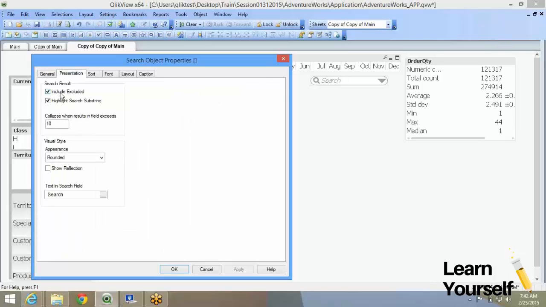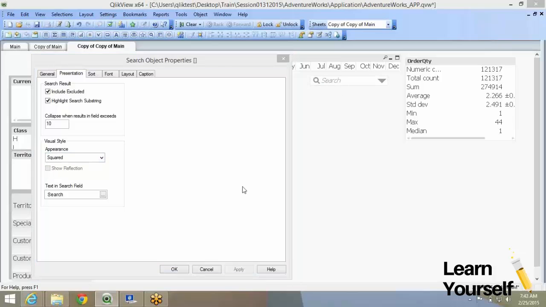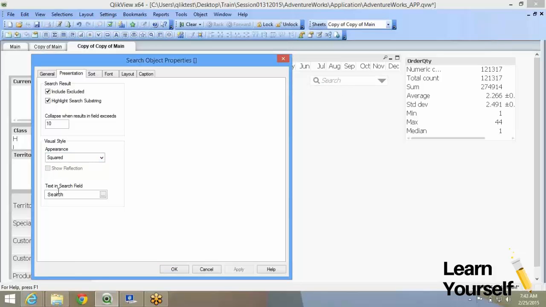Under presentation, you have include, excluded values, similar to how we did this in list box. Then highlight search string, that's all. Collapse fields when exceed 10: when there are more than 10 values, it will just collapse it and show that expansion option over there, the plus mark. Appearance can be square or rounded. A square will give you this kind of appearance.